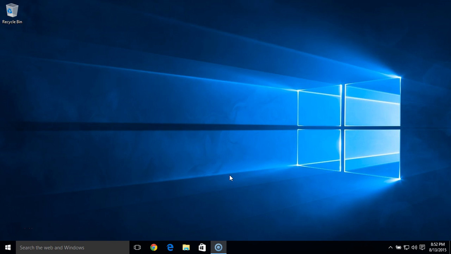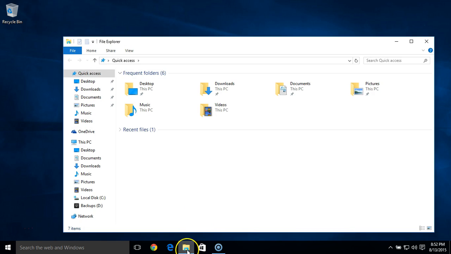Hello. Today I'll be sharing with you my first Windows 10 tip, and that's how to change what File Explorer opens to by default. So File Explorer is what you open up when you click on the shortcut here that's pinned to your taskbar by default, or if you do the keyboard shortcut Windows key E, it opens up File Explorer, which allows you to browse your files.